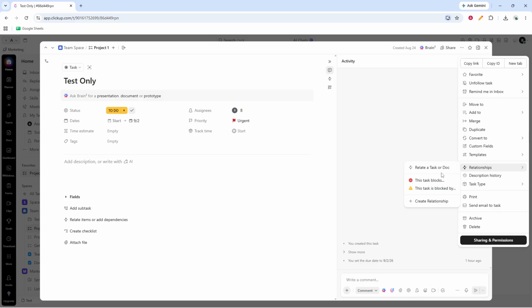You'll see two main options here. This task blocks, or this task is blocked by. If you choose this task blocks, that means the task you currently have open must be completed before the other task can move forward. If you choose this task is blocked by, that means the current task depends on another task being finished first. Choosing the right option is important because it affects how your workflow is represented.